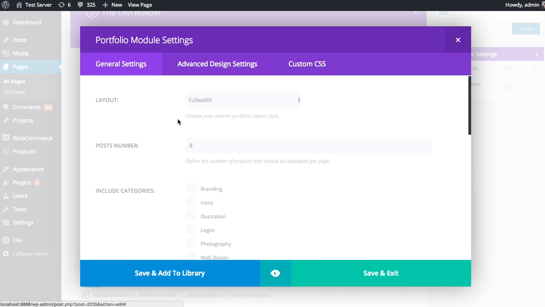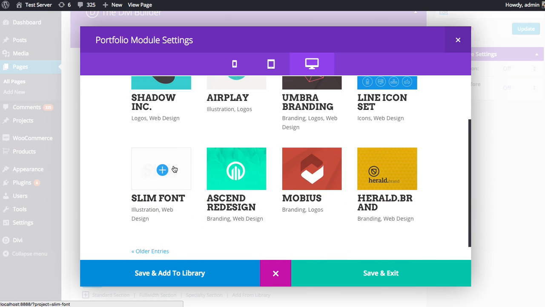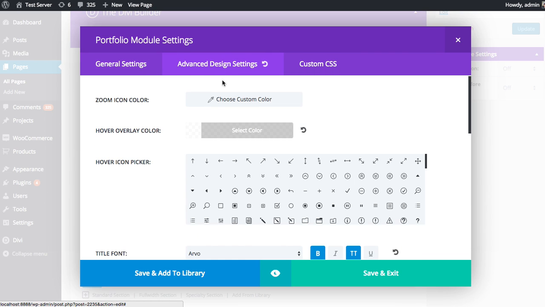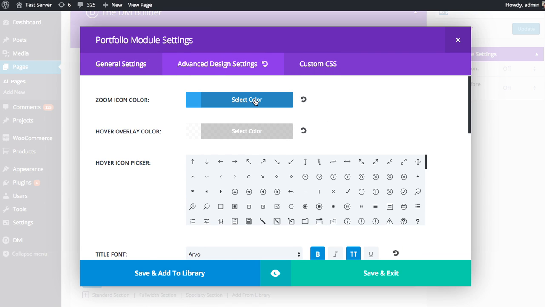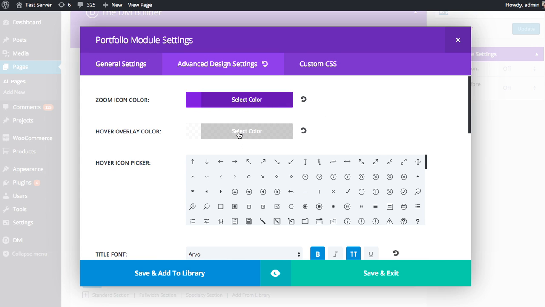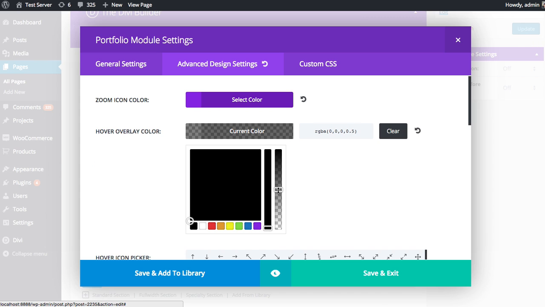If I go back to general settings, I can switch to grid view and see how that looks. And you can see here all the titles have been made much larger. And so there's a lot of other stuff you can do here as well. For example, adjusting the zoom icon color. Maybe I want to change it to purple. You can change the overlay color. Maybe instead of a white, I can change it to more of a dark color.